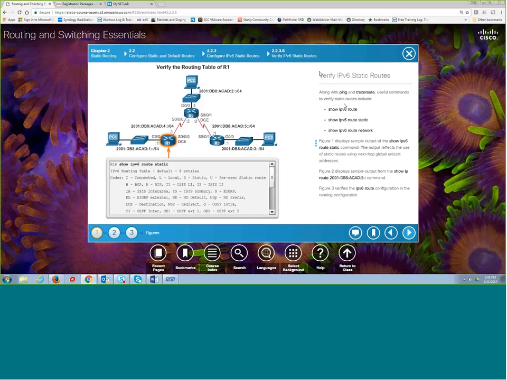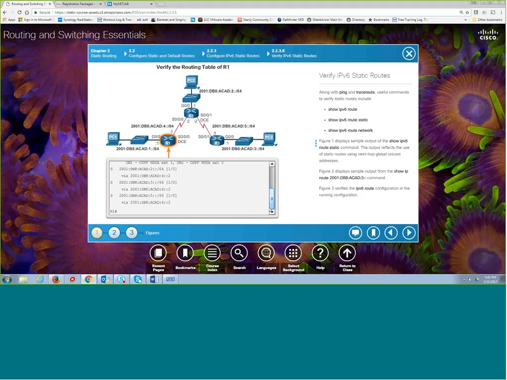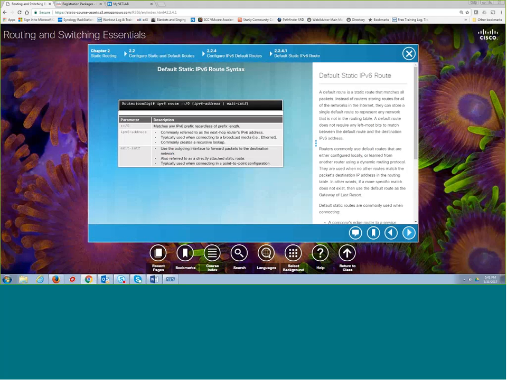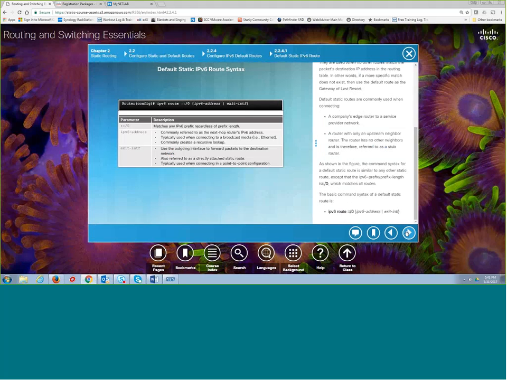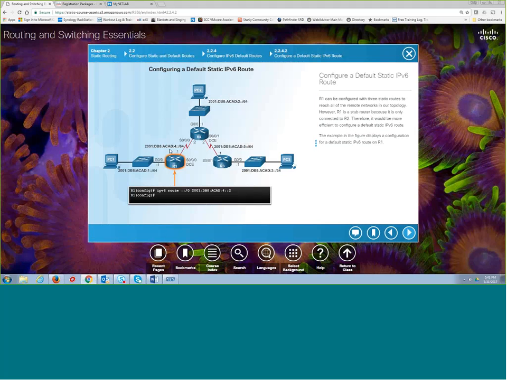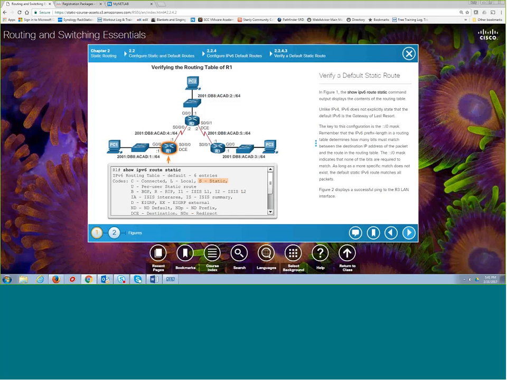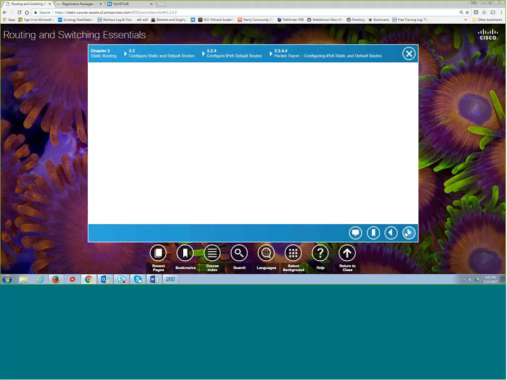Show ipv6 route, show ipv6 route static, show ipv6 route network, and the network you want to look for. Just put ipv6 in front of your IPv4 commands, and you have what you need. Default static: ipv6 route ::/0, next hop, or exit. No different, folks. So this chapter really is not that difficult. We're looking at next hop IP address. Show ipv6 route static. You'll see your candidate default, and notice it doesn't have a star. It just says static in this particular instance. And then you can ping it.